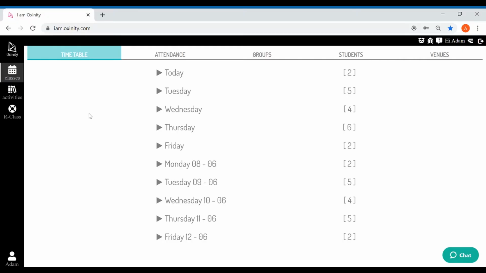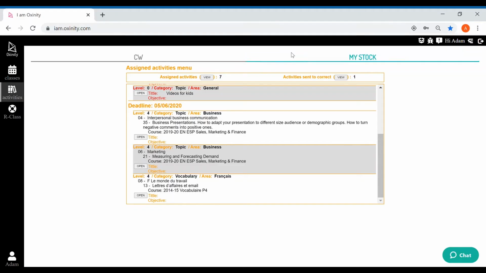In this video today, we're going to look at how to make an Oxinity activity. So the first thing we need to do is find our activities. So we'll come down on the left-hand side to the activities section, and we'll go to My Stock at the top. So here you can see all the activities that we've been assigned. We're just going to focus on this top one first, this topic. So I'll click here to open.